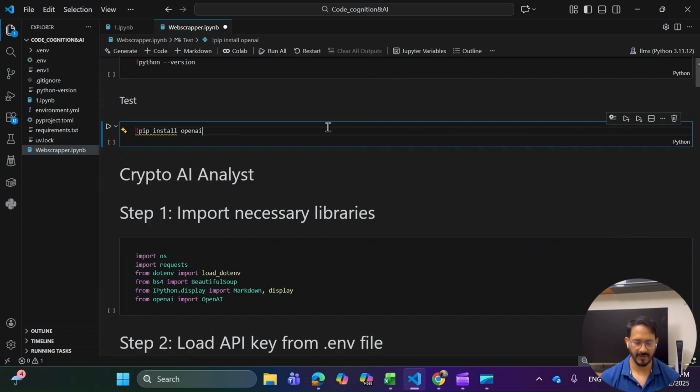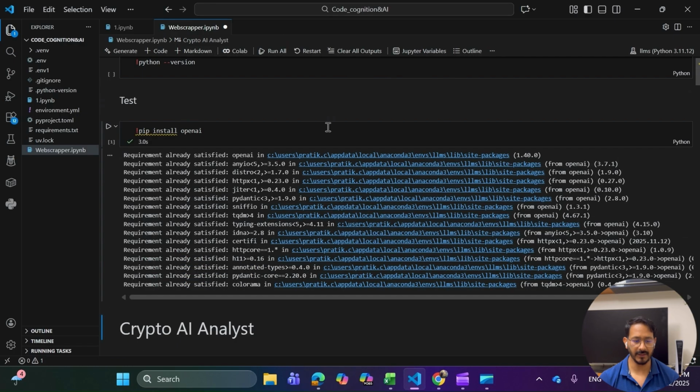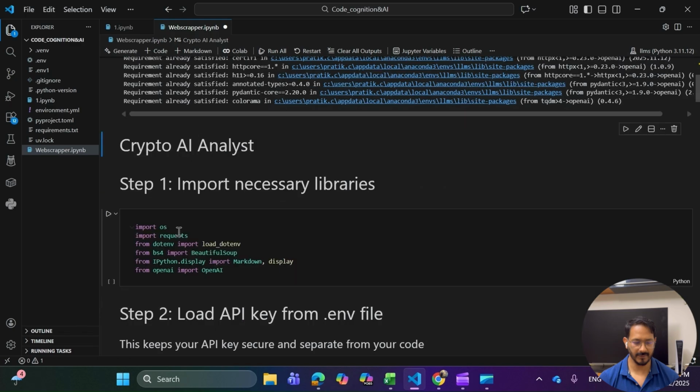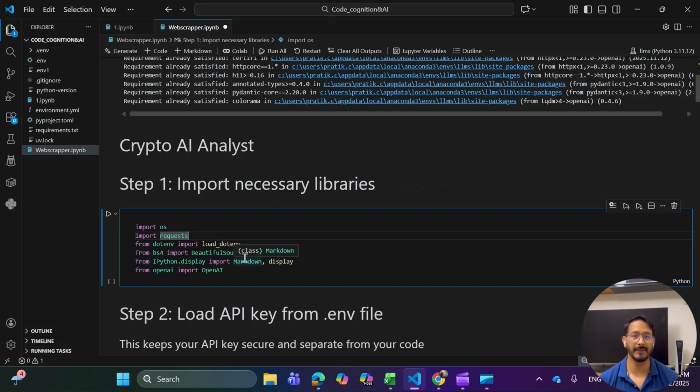You want to do it because that's one of the most important things we want to do. Once I press shift enter, it will start installing OpenAI. You see, it says already satisfied. That means it's already installed for me, so I do not need it. But all these are packages you need to install. Like BeautifulSoup is the package for scraping, so you need this, and OpenAI is also something that you need for this project. The rest are already inbuilt system packages.